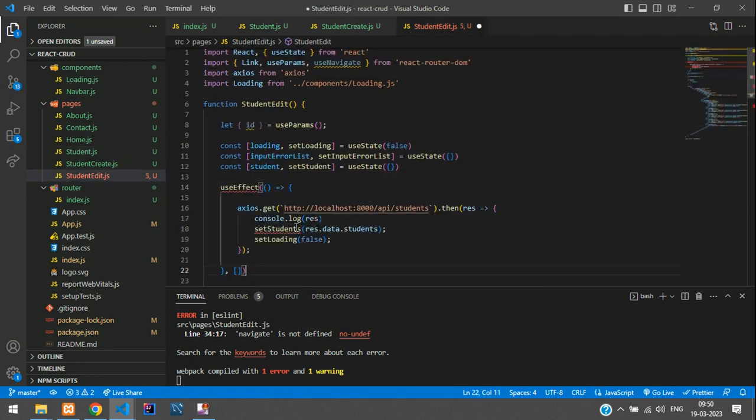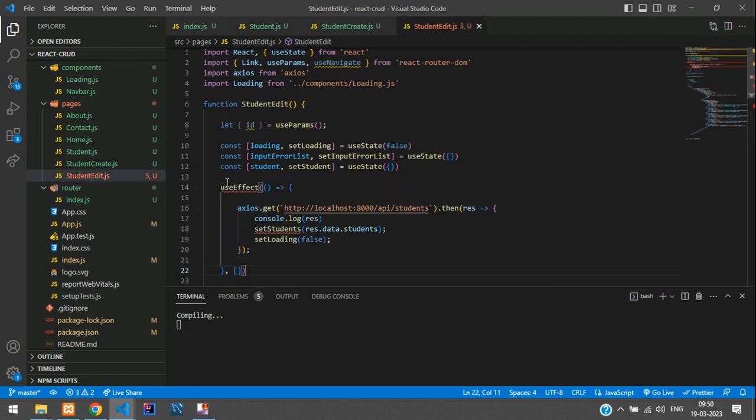That's it guys. Now here we need to change the API. But before changing the API, you need to import all these useEffects.